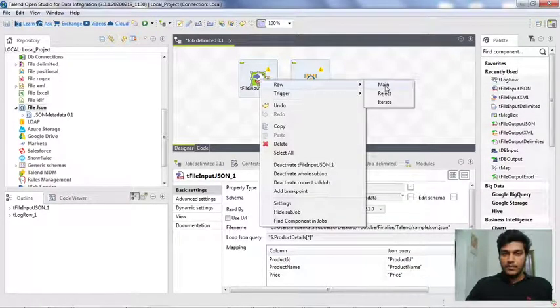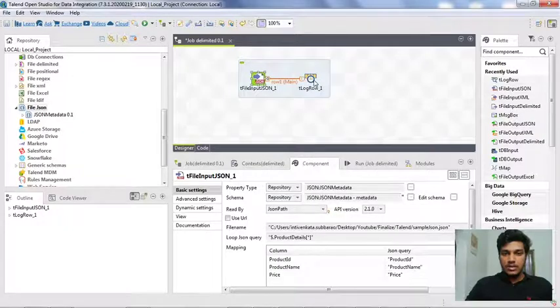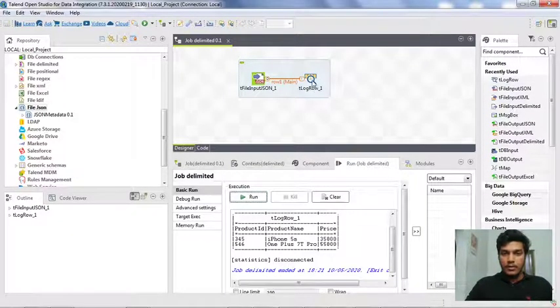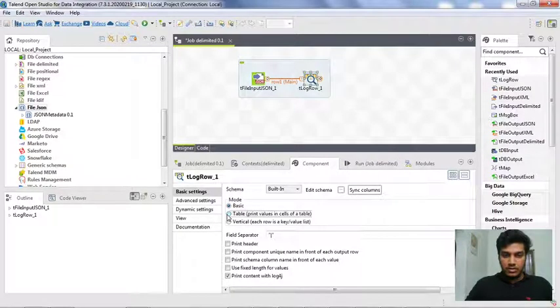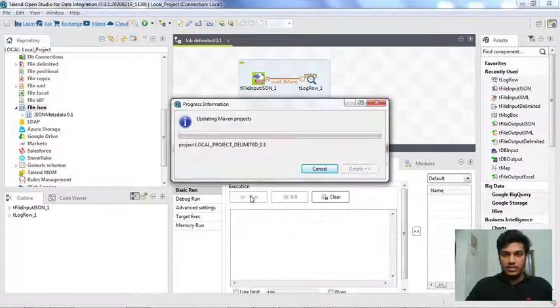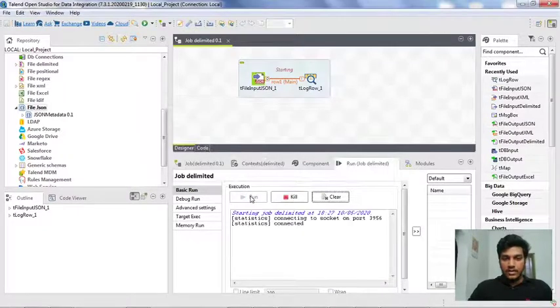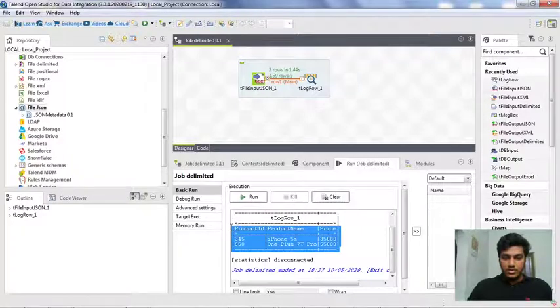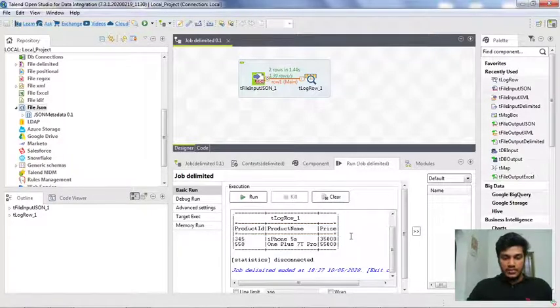So I am connecting both with the help of the main connection, and I am also changing the mode to table, and saving it. I am checking whether the job gets executed correctly or not. Yeah, it is fine. So this is how you create a JSON metadata file and use that metadata in JSON files.